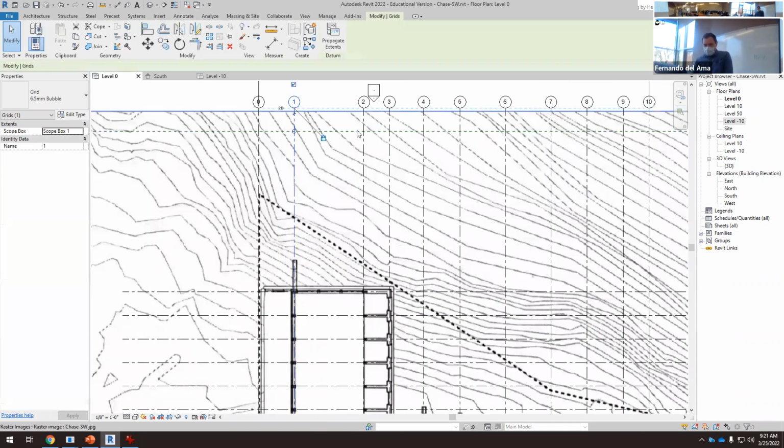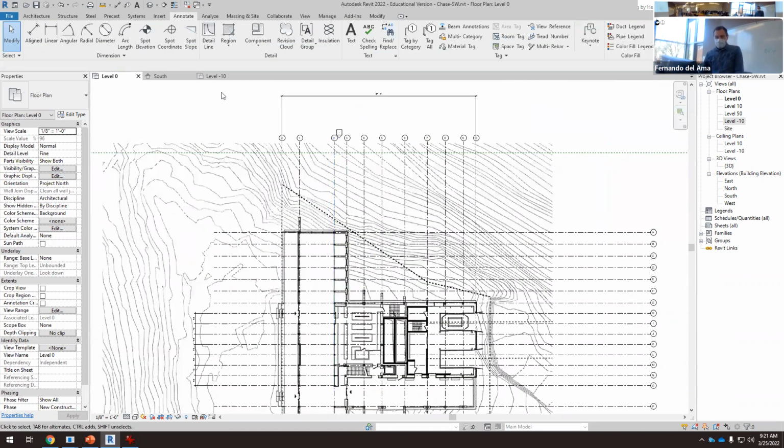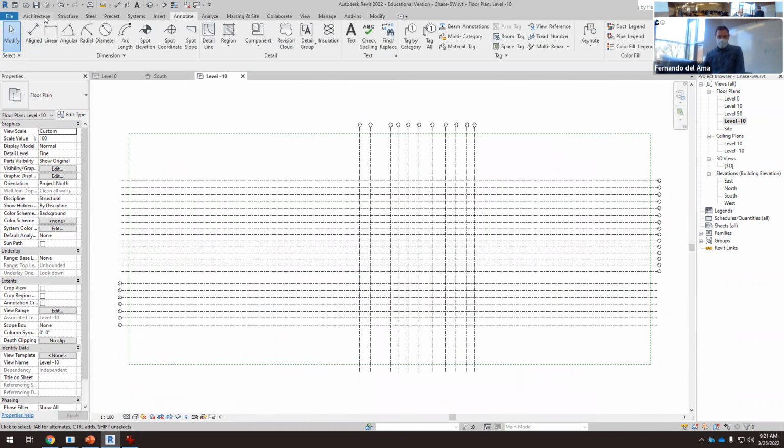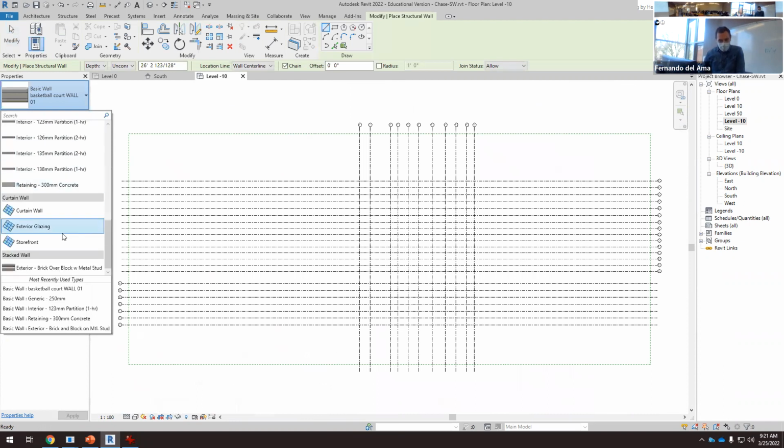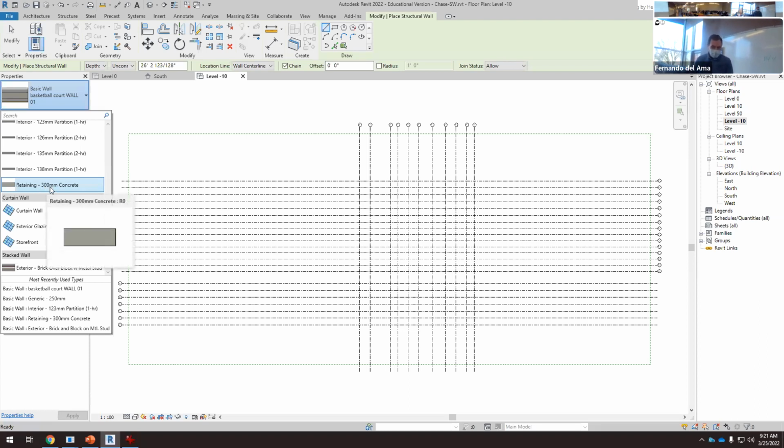So let's use grid line number 1 and number 2. And I'm going to create on level -10 a retaining wall. So we have to go to structure, wall, no, wall structural. And here I have to find retaining concrete. Well, I have 300 millimeters, probably would have 1 foot. You have 300 or 1 foot? 300. Okay, 300 millimeters, it's 30 centimeters, it's 1 foot. So this is usually what we need for a retaining wall. So let's select this one.